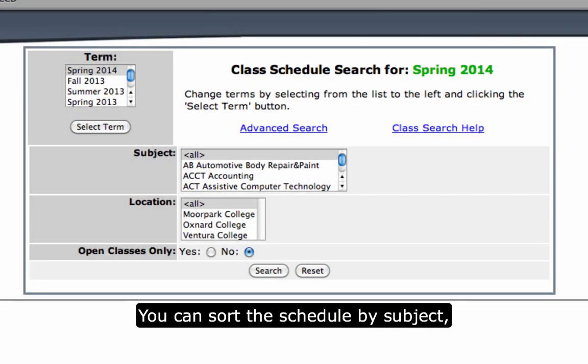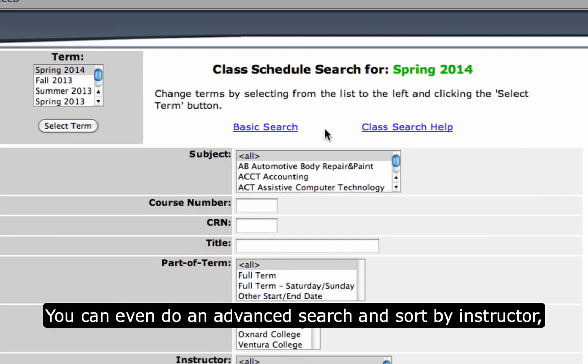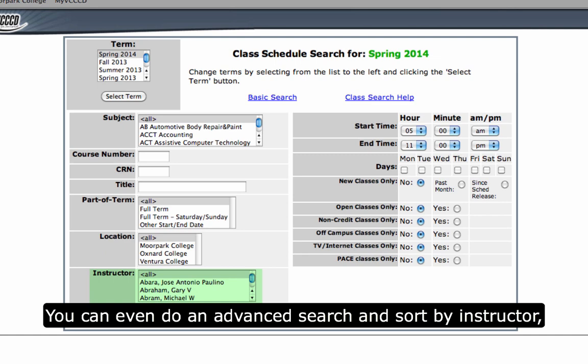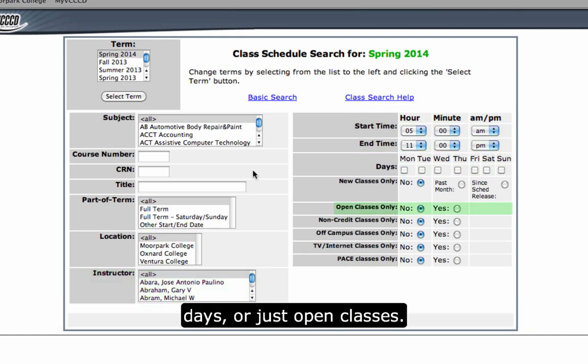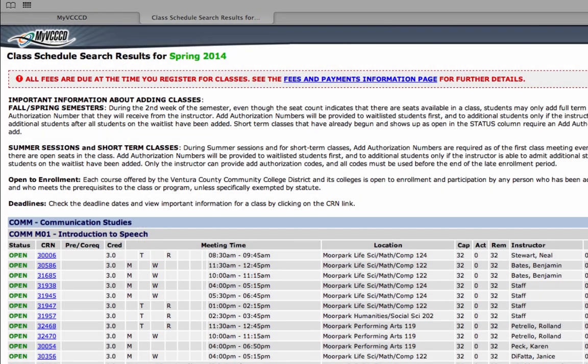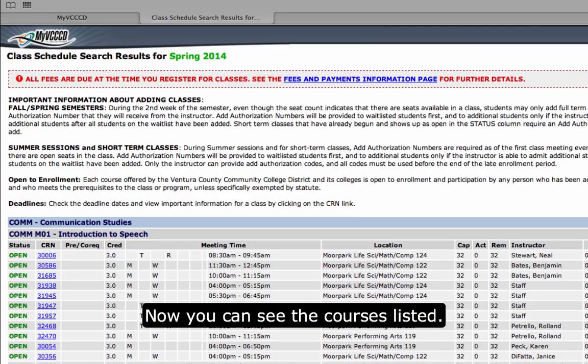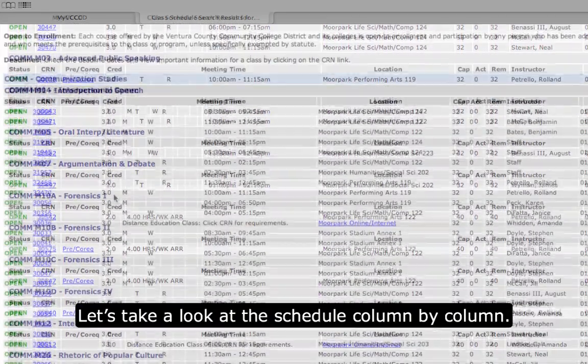You can sort the schedule by subject, by college, or both. You can even do an advanced search and sort by instructor, time slot, days, or just open classes. Make your choices and then click on Search. Now you can see the courses listed. Let's take a look at the schedule, column by column.